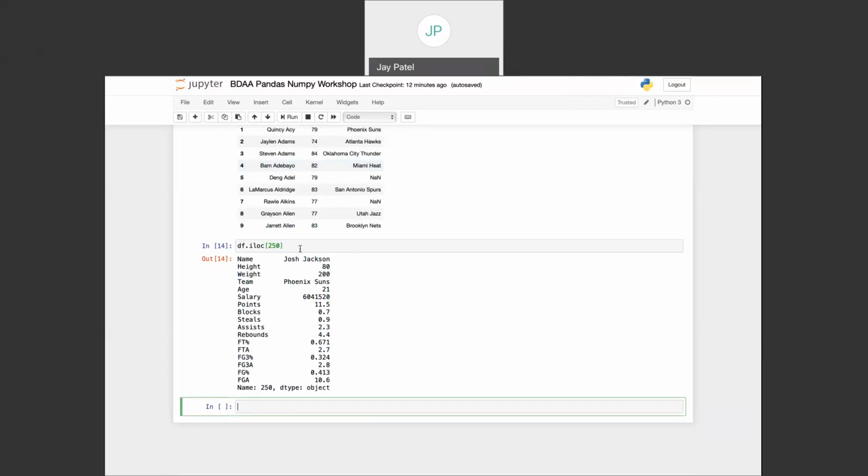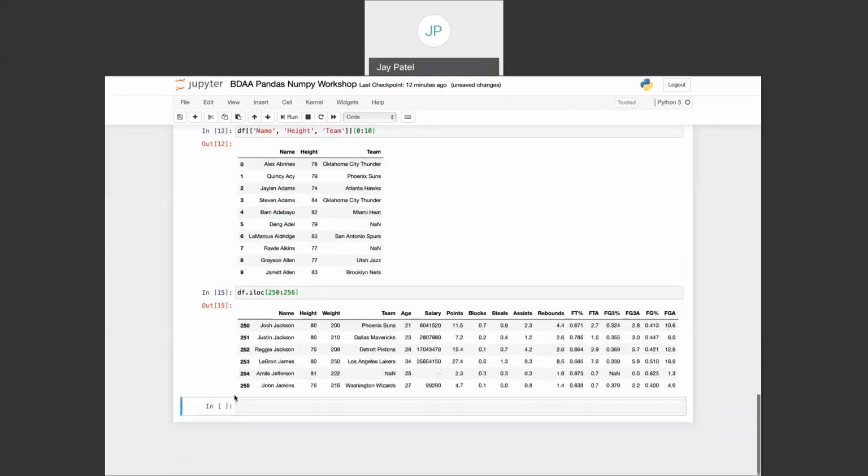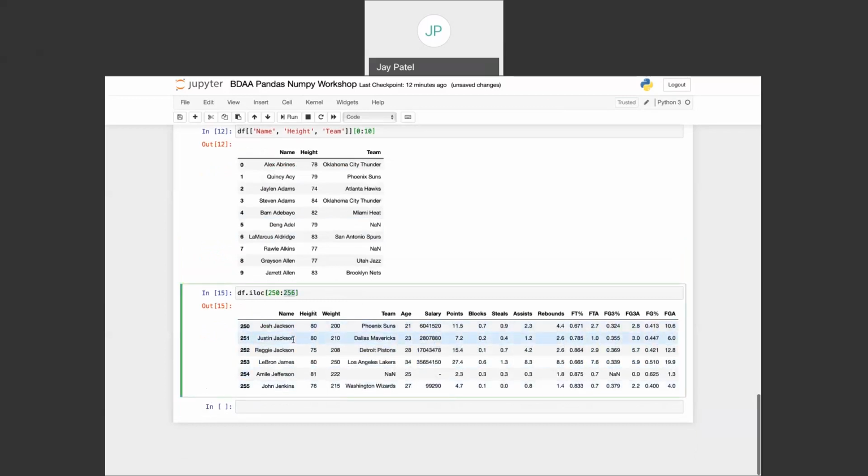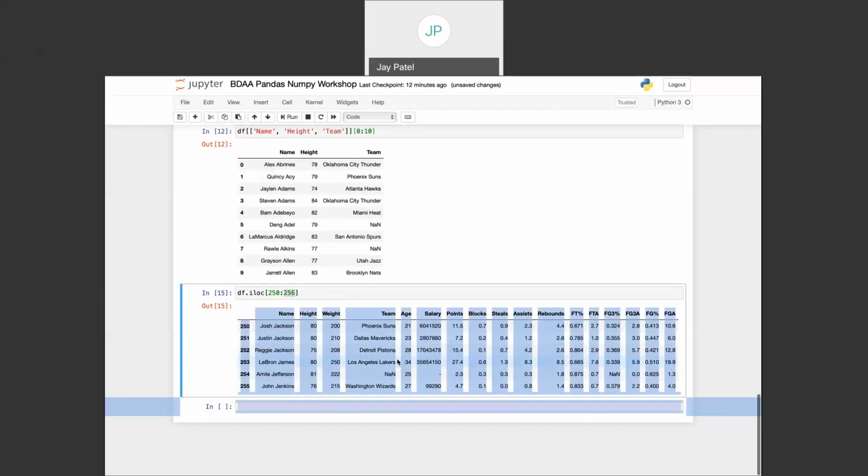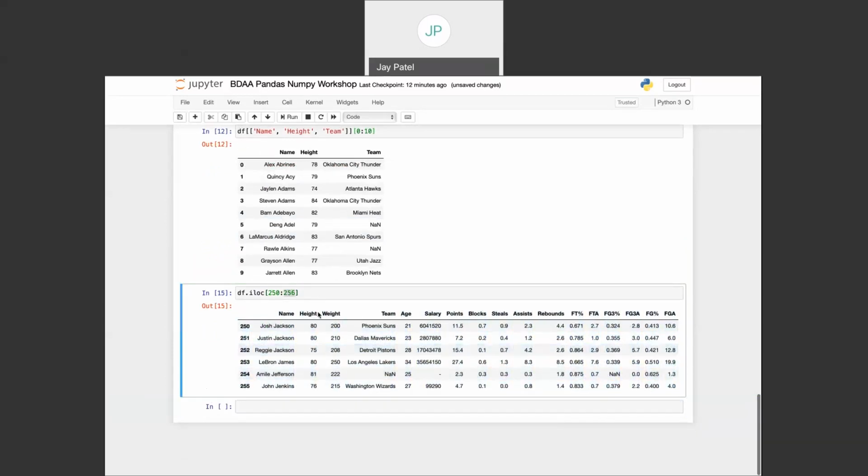With iloc, you could also do integer slicing. So say we want 250 to 256. We get all these values over here from 250 to 255. Remember, it's 255 because this second value here is up to but not including. But see, we got these 6 players with all their attributes just by using df.iloc.